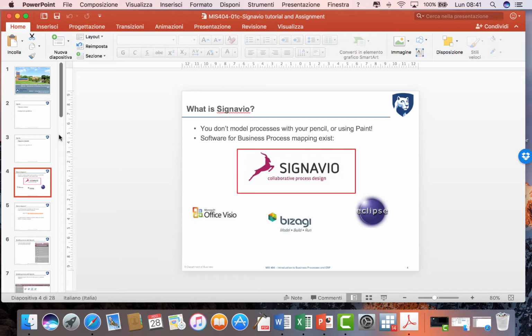These are just for example. Microsoft Office Visio is a suite embedded in Microsoft, which is helpful to model business processes. Unfortunately, I'm not using this because it is not comprehensive. For example, it is not included for the Mac platform, so that's why it's not so diffused in companies. Then we have Bizagi. Bizagi is another platform for business process modeling and business process management, as well as Eclipse.